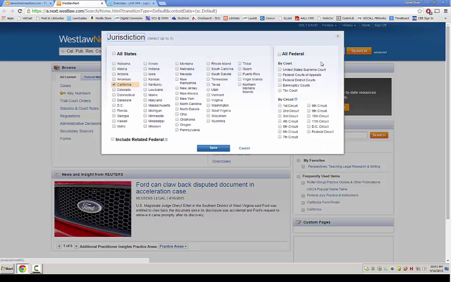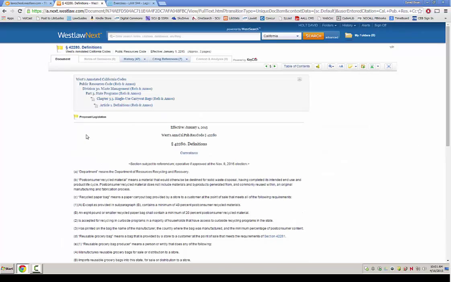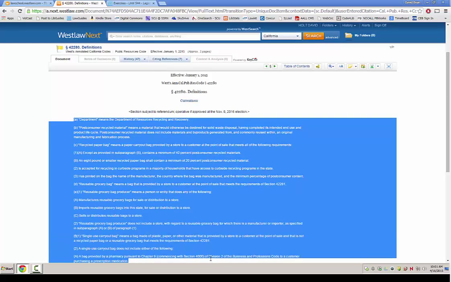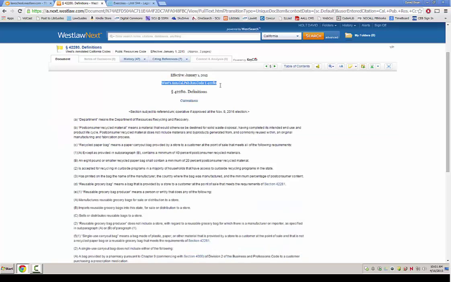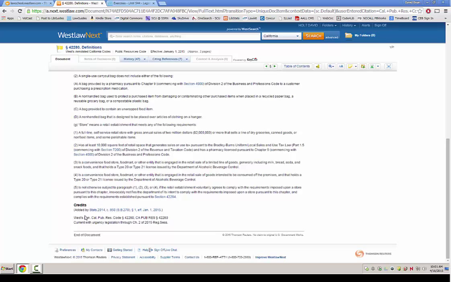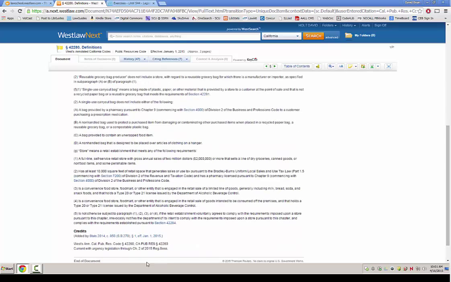Make sure your jurisdiction is set to California if it isn't already. And that pulls up the code section. You'll see the statutory text is included first, along with the citation to the code itself. At the bottom, underneath the statutory text, are the legislative history notes. Now you'll see that there's only one note here, as this was recently enacted, and this was a new code section that didn't previously exist.